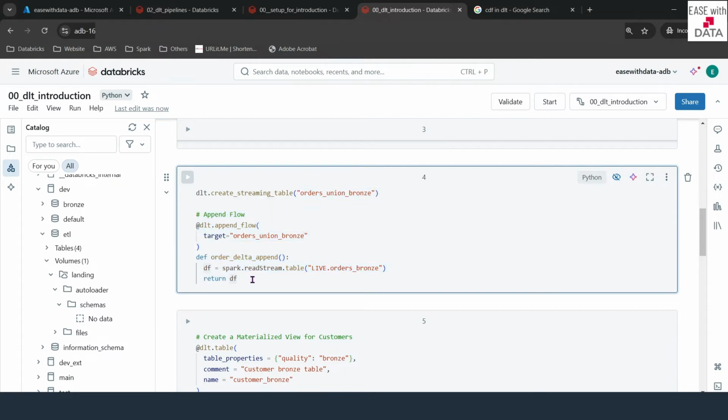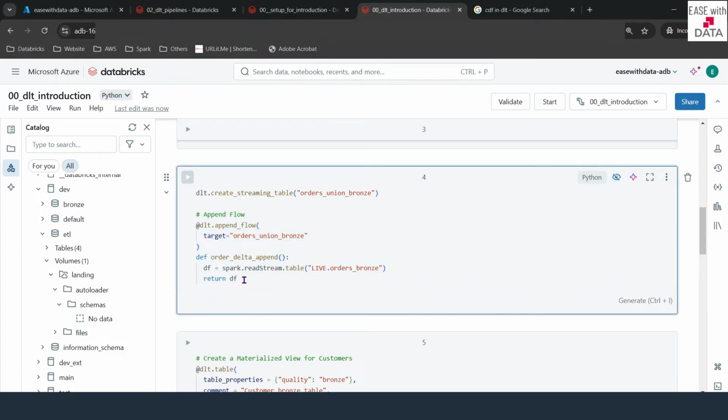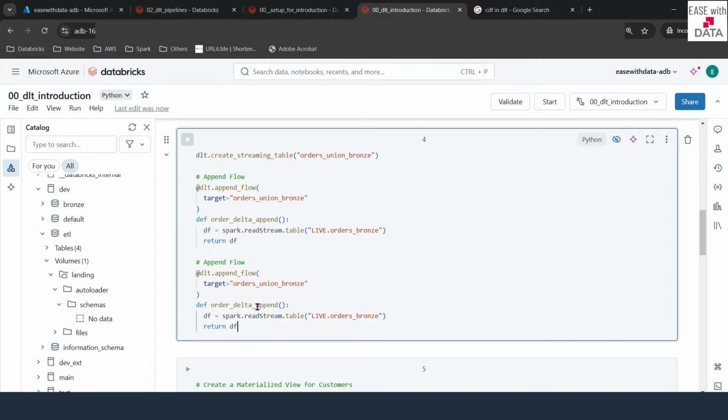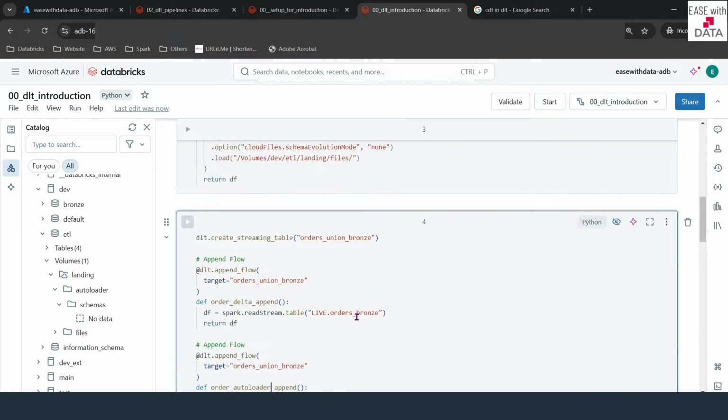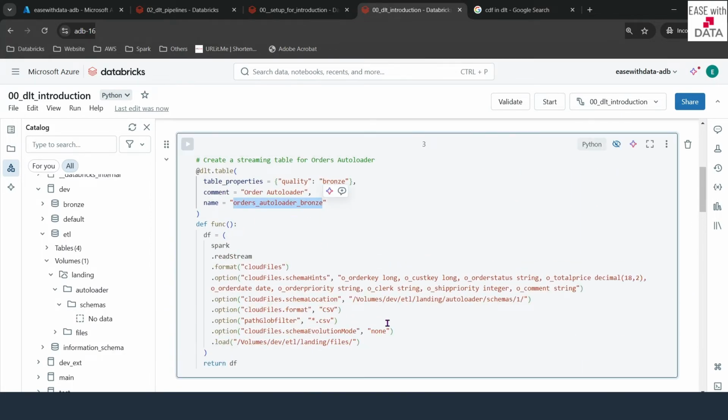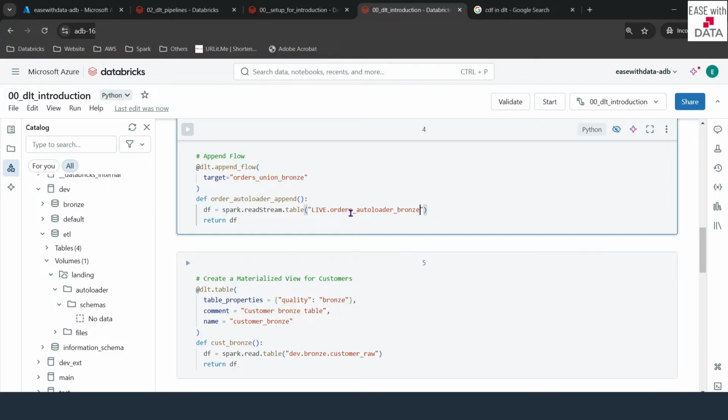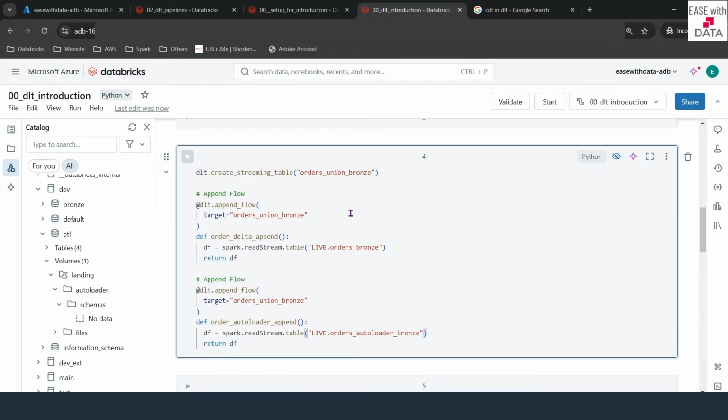Okay, so this code will quickly append the data from the delta table into the new union table that we created. Now the same thing we have to repeat for autoloader because we also want to union that data as well, right? So I'll just copy this again and paste it here, and this time I'll change the name here. So I'll write autoloader union. Okay, and we are going to read the autoloader table, so I'll copy the name from here and paste it here. Okay, so our code for append flow is ready.